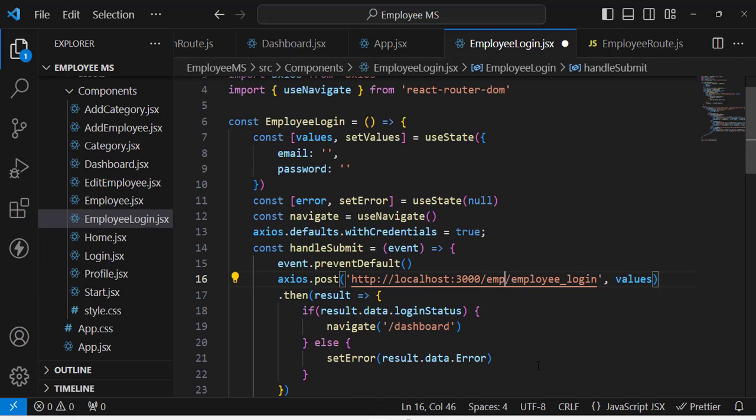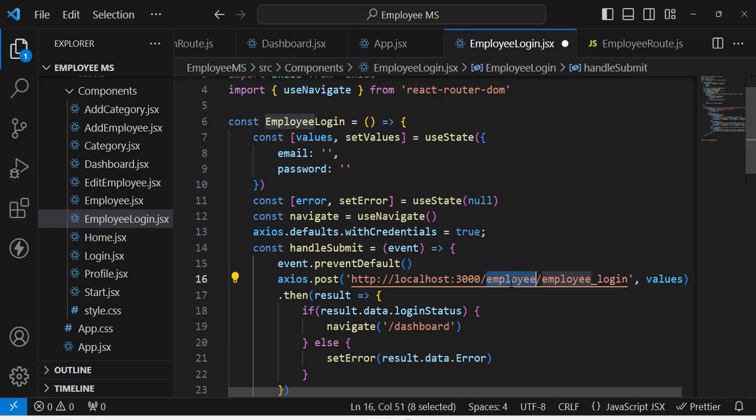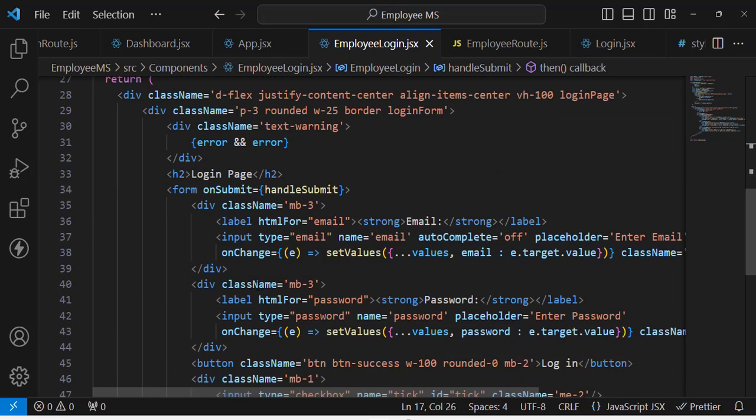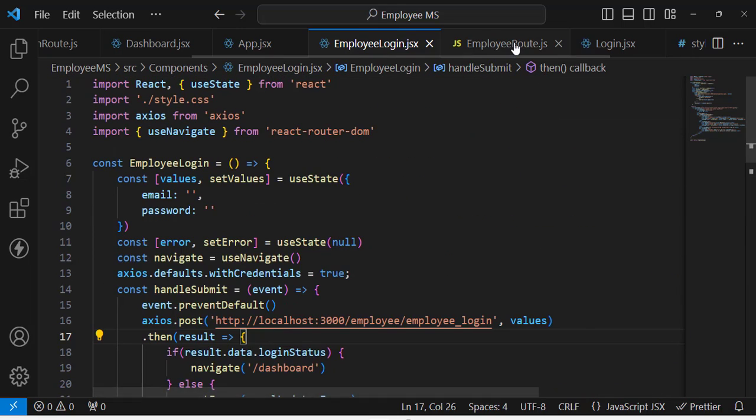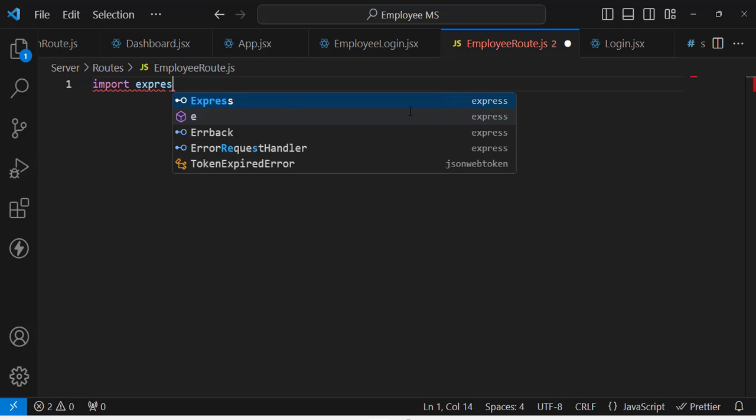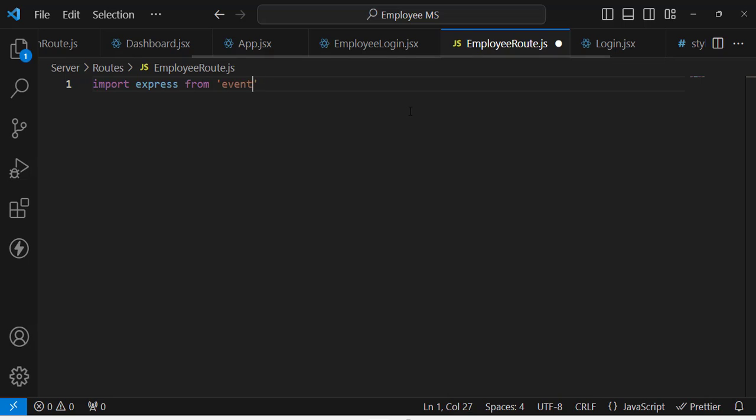Then here I will write employee. Okay, employee login. Now let's create this API. Okay, employee login. Just save this file. I think everything is correct here. Now let's move to employee route. Here I will import express from express. After that, now let's create a router.